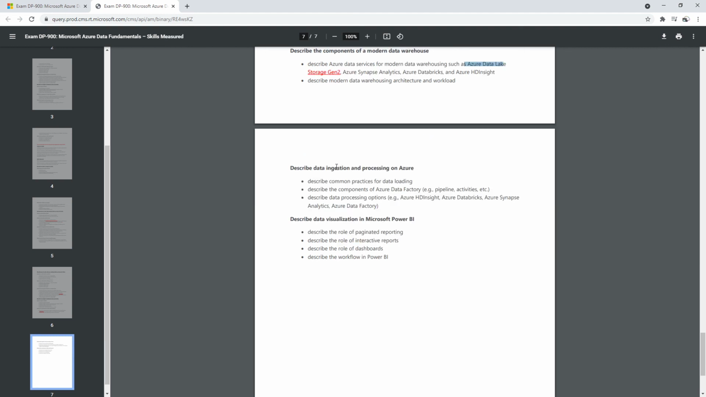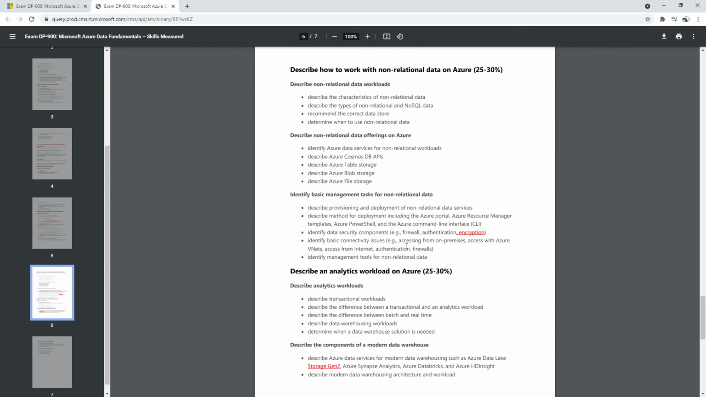Down below we have data ingestion. So loading data, Azure Data Factory, HDInsight, Databricks, etc. And then down below, we have a whole section on Power BI. What surprises me is that they don't have much on Azure Stream Analytics and Event Hubs, because a lot of these have to consume from there. So that's something I think should be on the exam, but they don't have it in here.